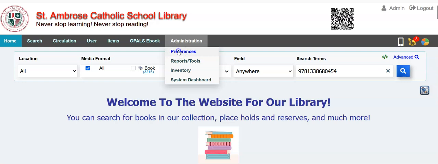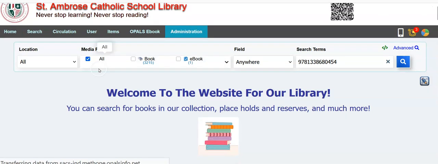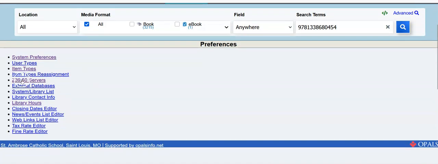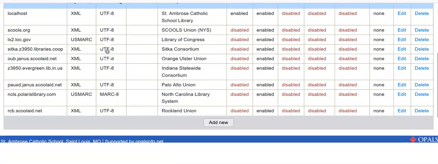Admin, preferences. I'm just going to show this to you. You don't need to go here every time. I'm just showing you a little background here for you. The Z39.50 servers. These are the resources that I've added to your site.